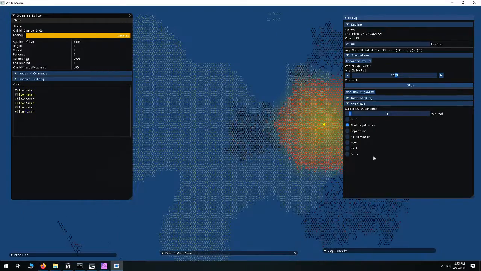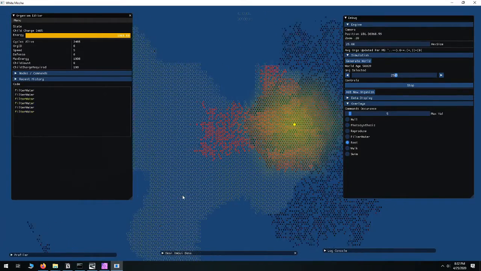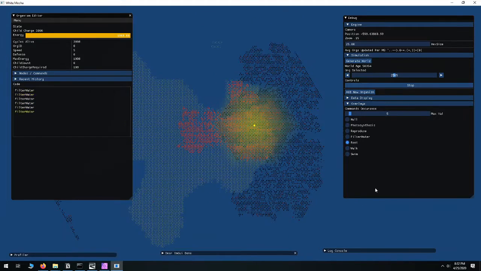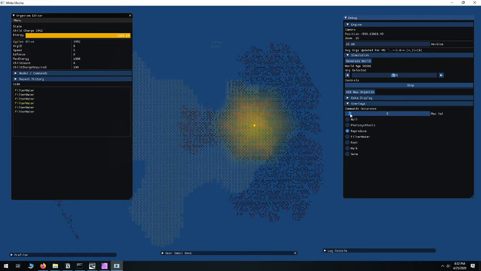And then we can do the same for root. The same thing, you can see the ones on land do the root command a bunch, which is kind of interesting, I think. It's kind of neat. And then if we go to reproduce, you can see they pretty much all do.